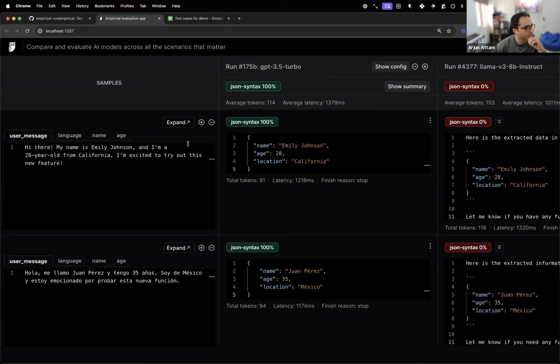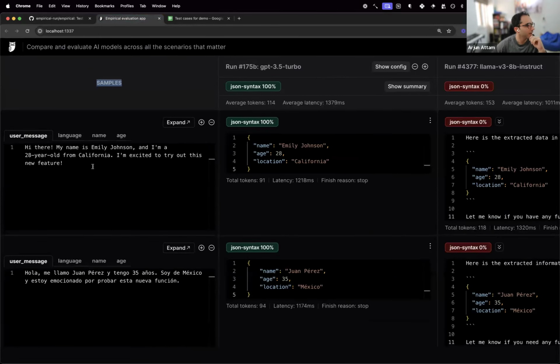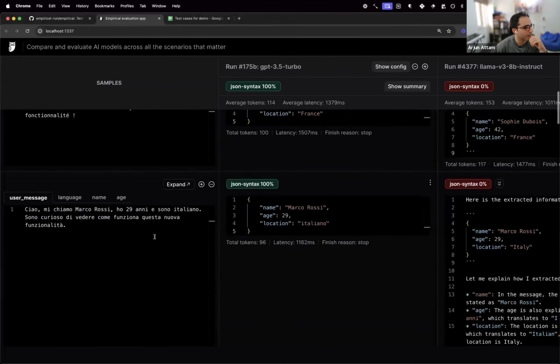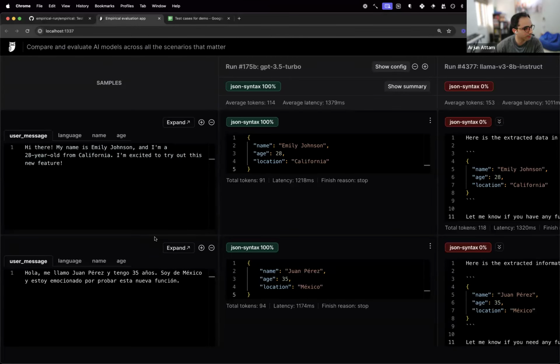I'll zoom in a bit and walk you through it. On the left here, you will see all the different samples or scenarios that we're passing to our LLM, right? And we're passing a string which looks like, hi there, my name is Emily Johnson, and I'm a 20-year-old from California. And we're asking LLMs to convert that into a JSON, where the LLM is asked to extract entities like name, age, and location, right? So GPT 3.5 is able to do a really good job at extracting that. And unlike playgrounds where you can try one input at a time, Empirical allows you to try hundreds of inputs, right? Because that is how you get confidence on whether an LLM is working correctly or not.